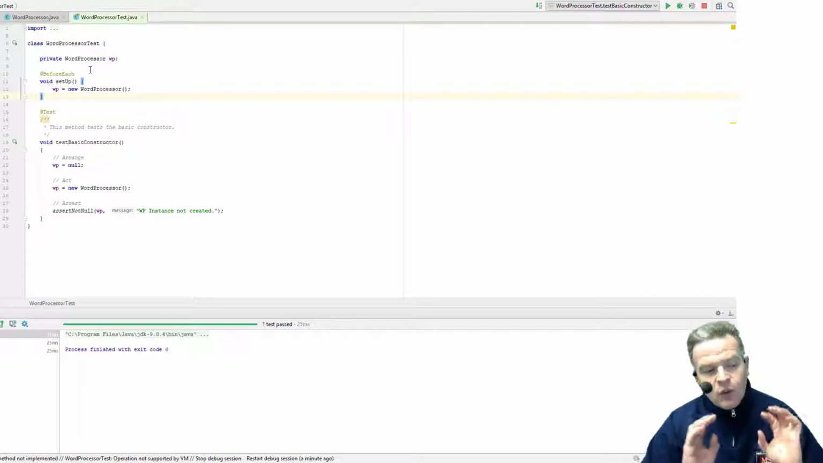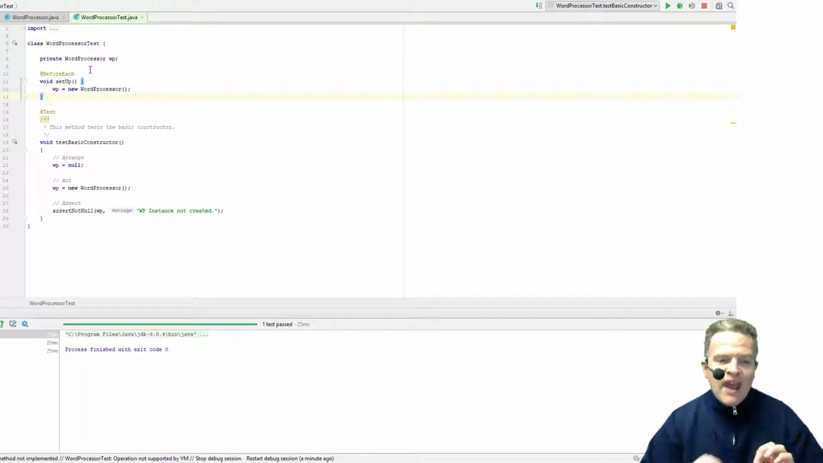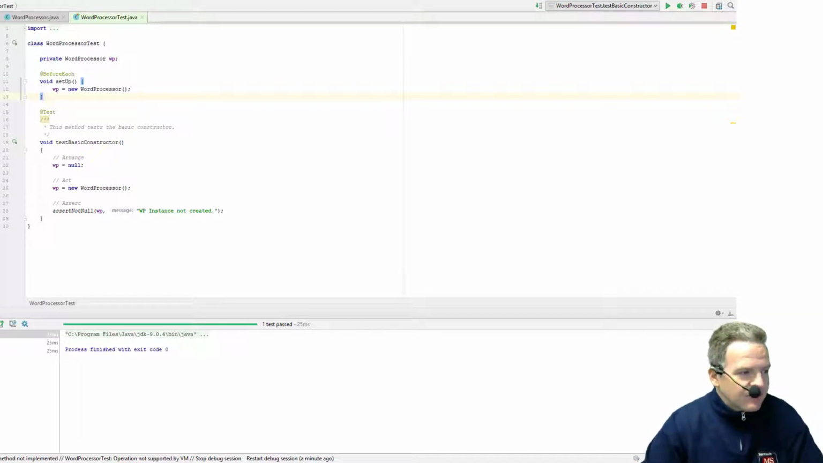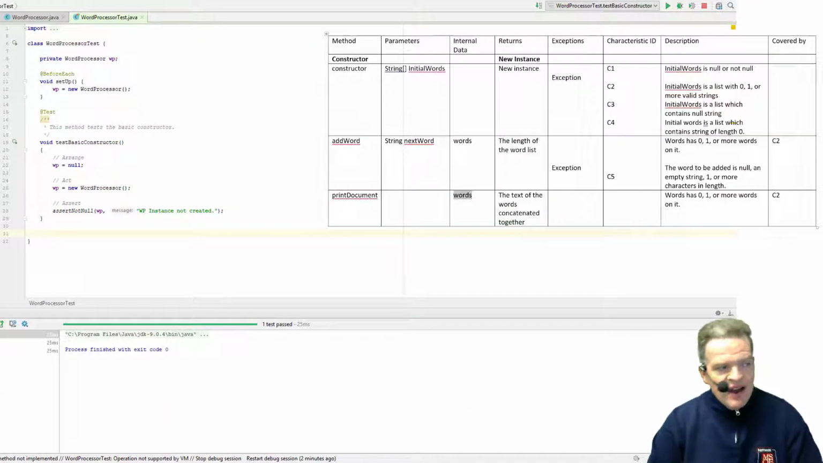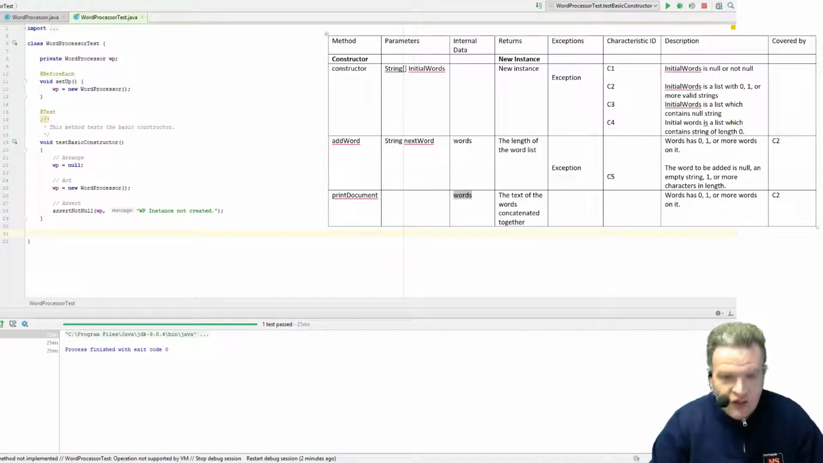In this particular set, the way this constructor works, the way this class is set up, I'm going to end up in my arrange step doing a little bit more instantiation than I would typically do in this type of a test. Now what I want to do is to start to verify characteristic ID C1, which essentially is whether or not the initial words is null or not.